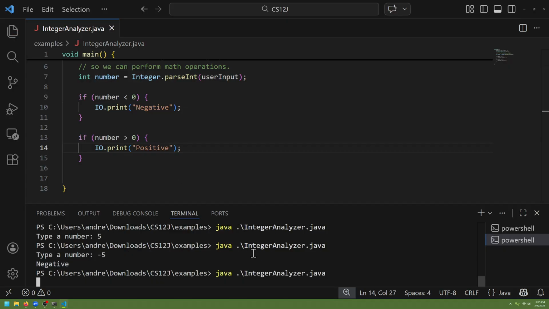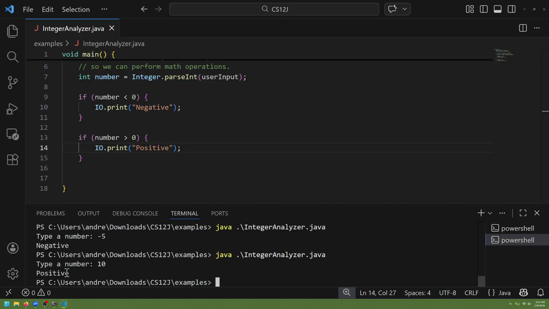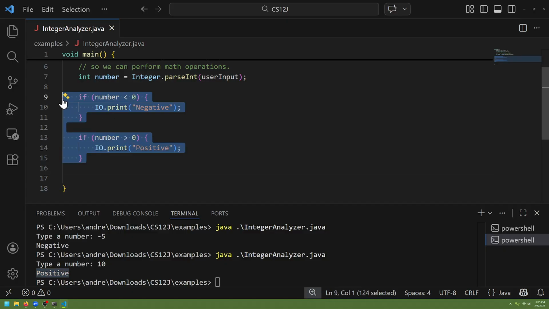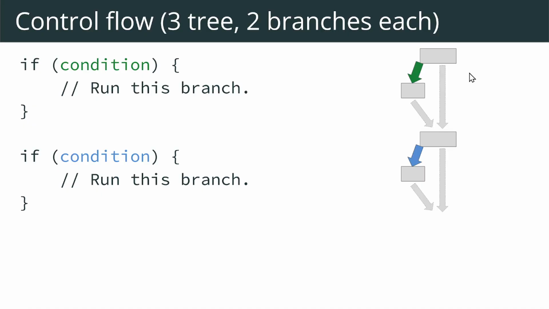Let me go ahead and test it. So let's test the positive branch now. Let's go like 10. Okay, 10, enter, and great, it prints positive. Cool. So these two if statements, you can think of them as two separate trees or two forks in the road. You can think of it as this right here.